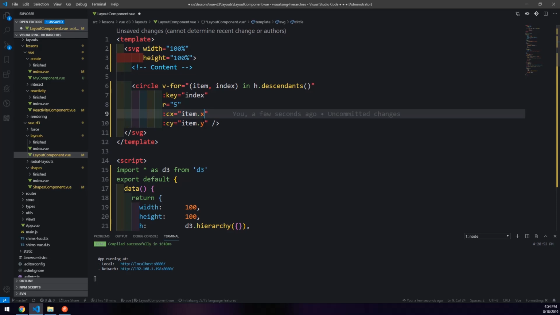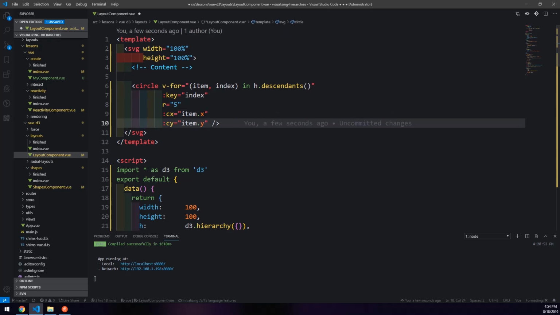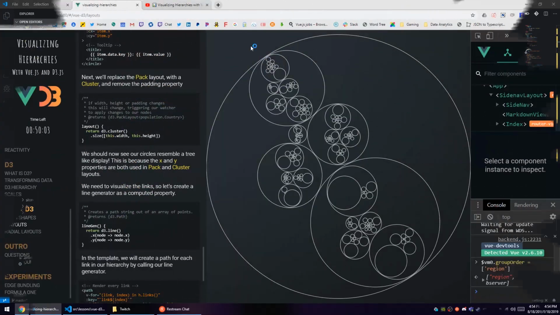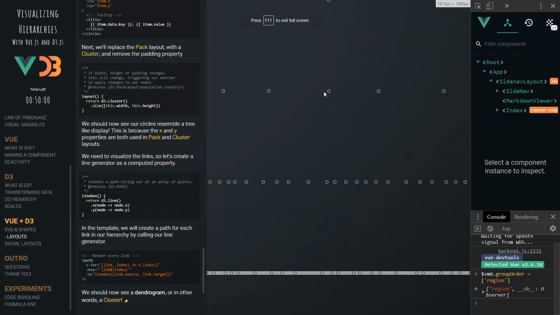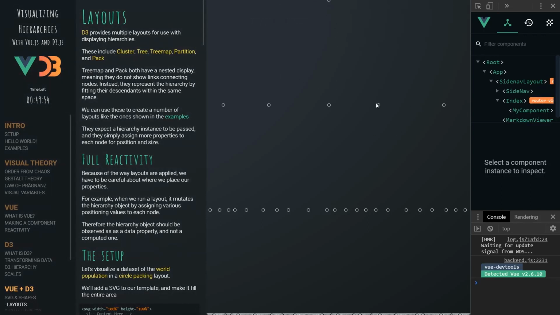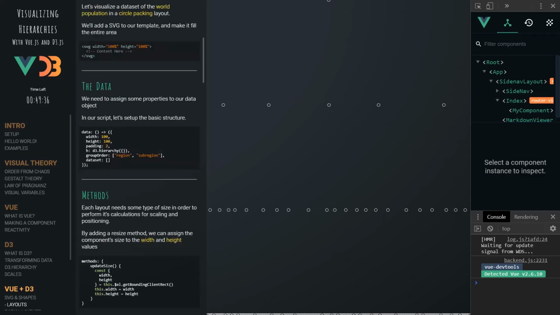Now the item's X and the item's Y is still valid because the pack layout applies X and Y properties to our hierarchy. So does cluster, and same with the tree layout, for example, right? So if we do this, and save this out and look at our new hierarchy, let me refresh this. We're going to see a new layout, right? Now we have all of our nodes still, but now the X and the Y positions have changed, and it's showing us in this sort of node-link fashion, right? Okay, so what's missing here is the links.